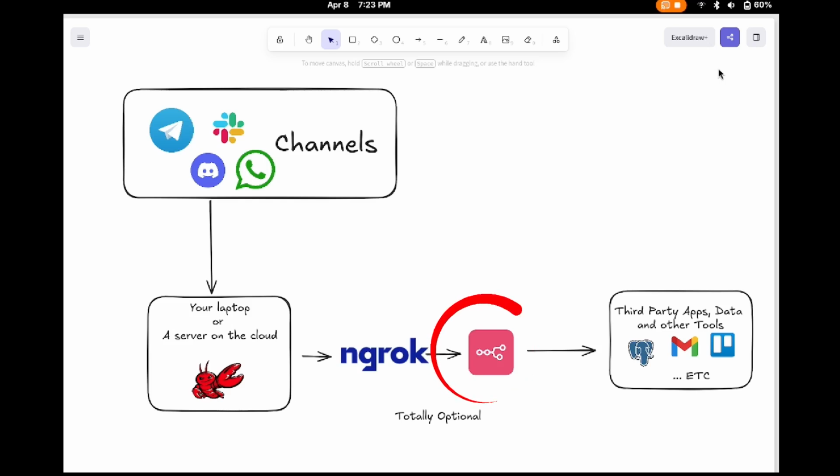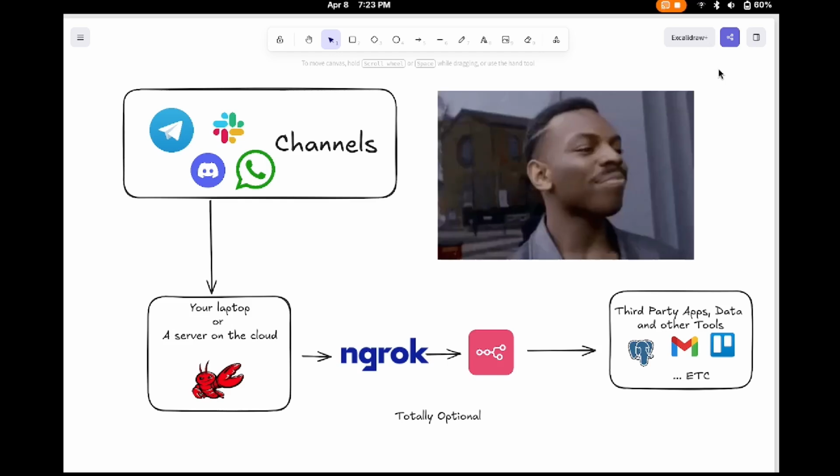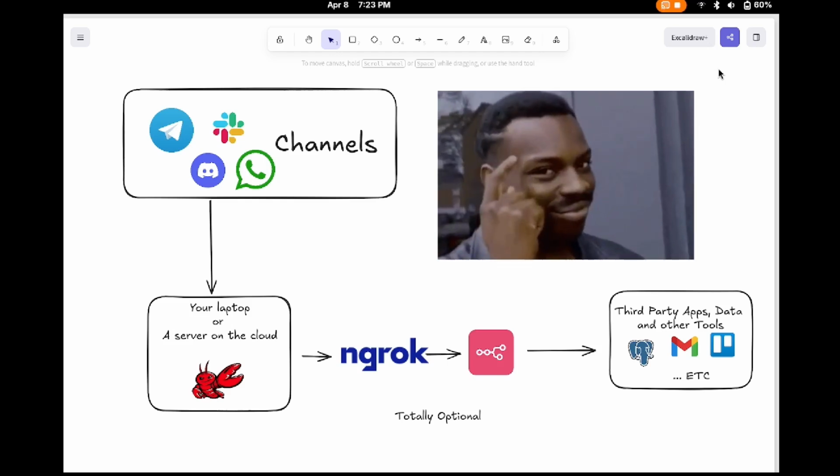So why put N8N in the middle? I just don't want to give the assistant direct access to my data. The N8N layer means I can control exactly what it can see and do.